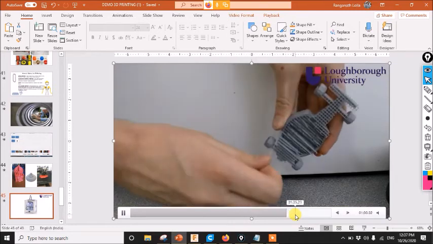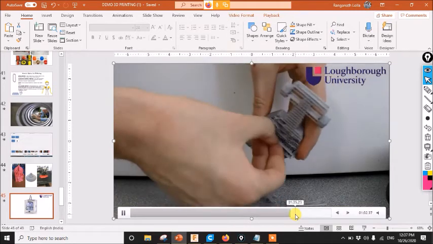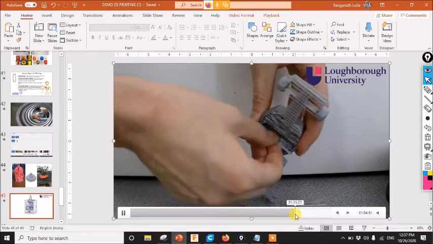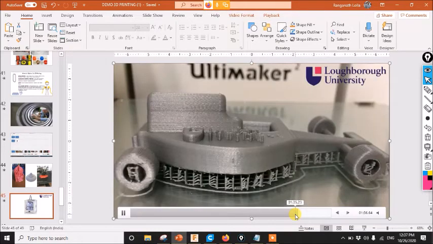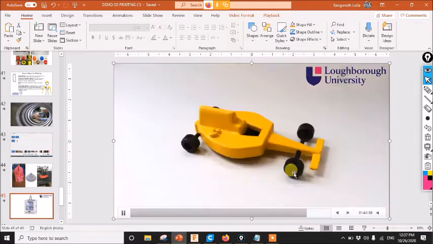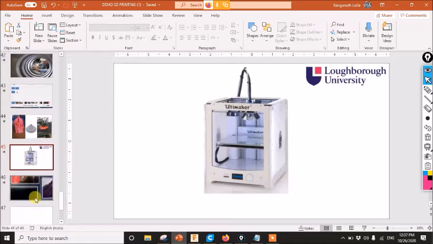So once it is done, these are called supporting materials. In order to avoid damage to your original object, you can create some support, right? These are the supports which are not touching the base. These supports you can remove and the final object is here. So this is how you can do 3D printing.